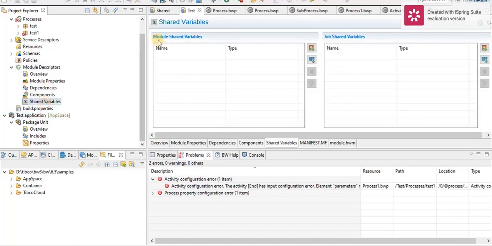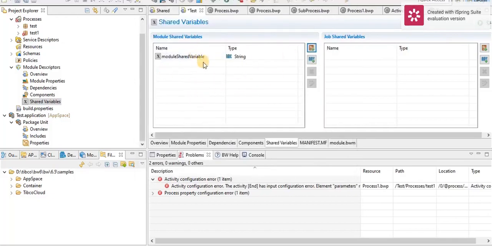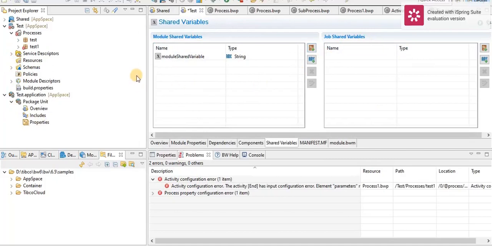Next is shared variable: model shared variable and job shared variable. Model shared variable is nothing but the shared variable concept in BW5, and job shared variable is the same as in BW5. Here we can create a primitive shared variable, or we can create a schema, and inside that we can have different fields. This is similar to BW5. Okay, that's all the folder structure and its usage.